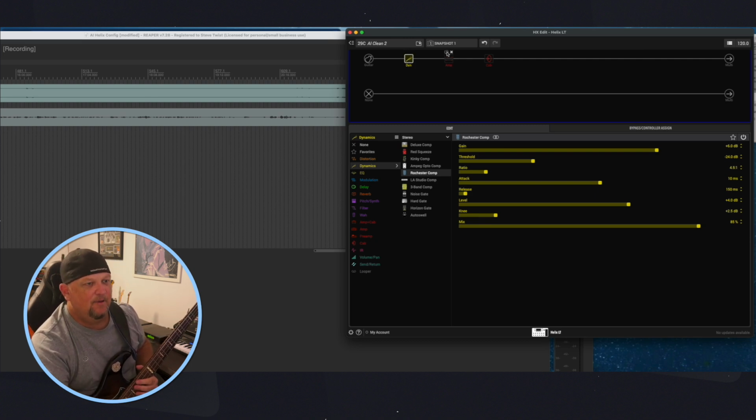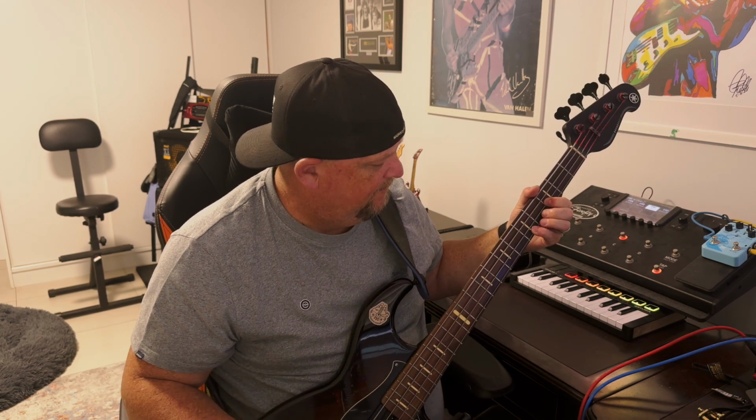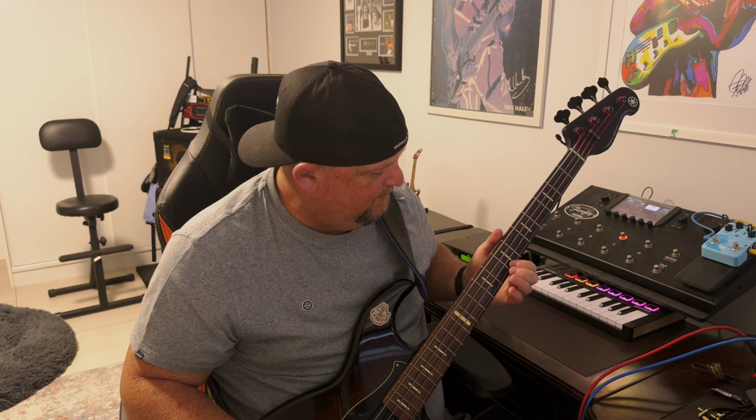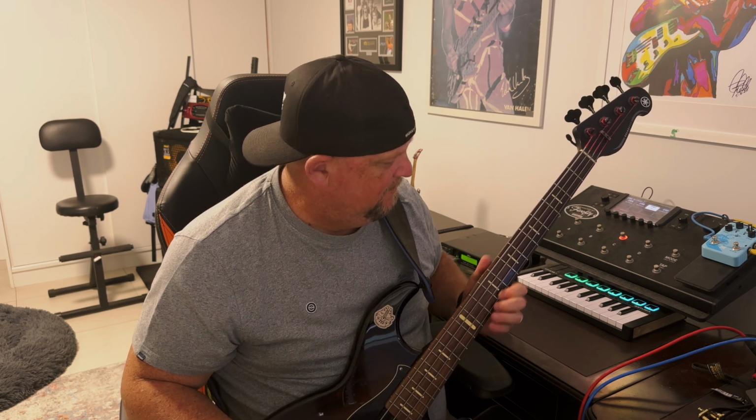If I add the amp, okay, now if I bring the cabinet in, so that sounds to me like it's fairly tight, fairly punchy, fairly clean.